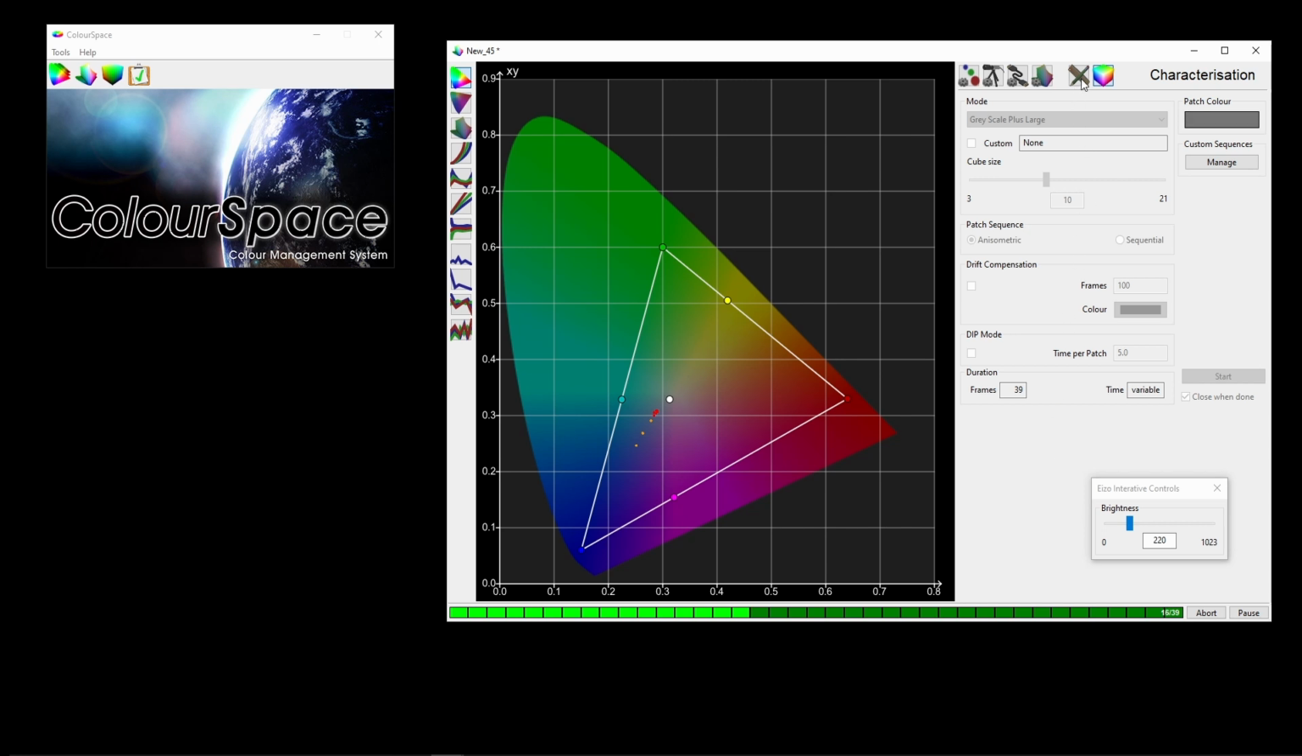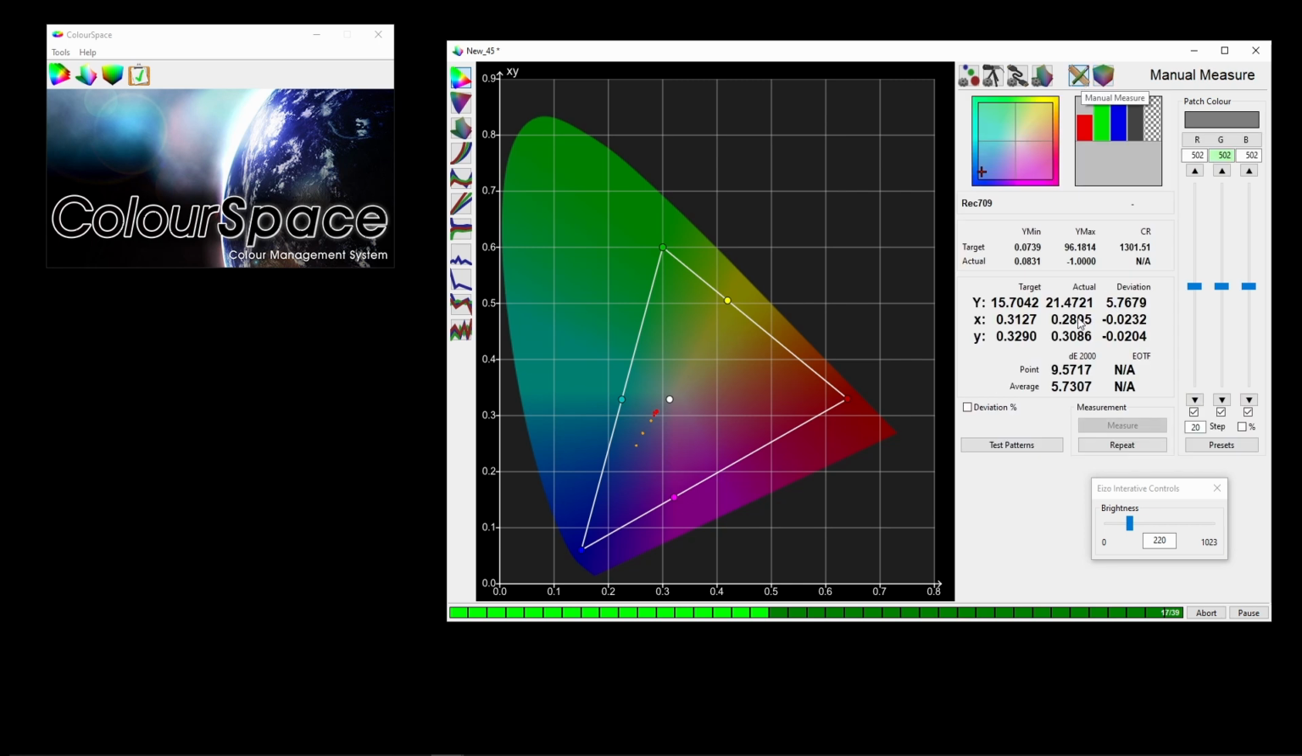I also like to go and select that and keep an eye on it. So the delta error is going to be quite high because the native panel is using a 2.2 gamma and is looking for Rec 709 as a 2.4. But really what we're just looking to see is making sure that everything's actually measuring okay here. I'm not worried about any errors at this particular point in time.